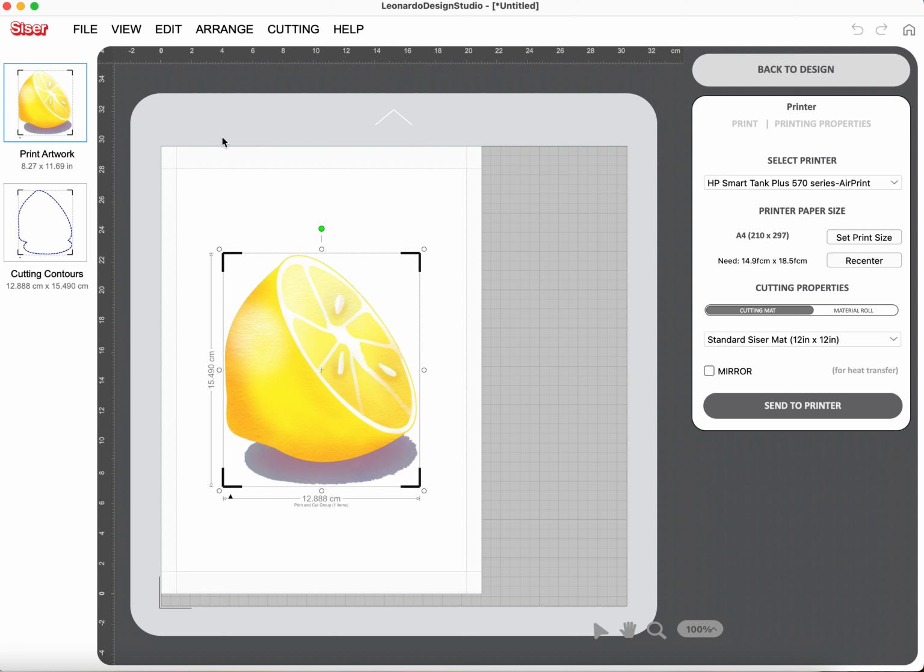Send the design, and then we end up with these two things on the left-hand side. The bottom one here is the cutting contours, and the top one is the artwork. So you send this one to your printer, just go File and Print, or actually no it isn't, it's Send to Printer, it's over there, sorry. And then you have your cutting contours which you send to your cutter, and that's it.